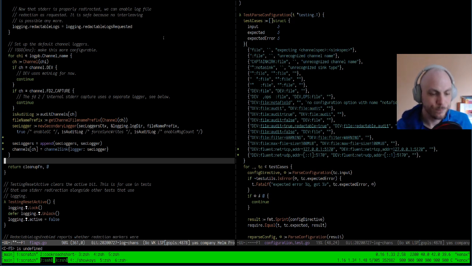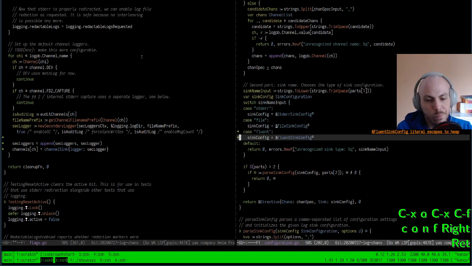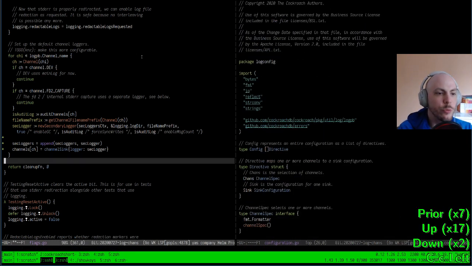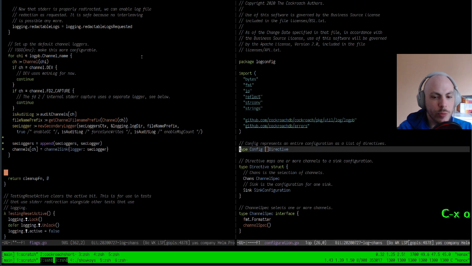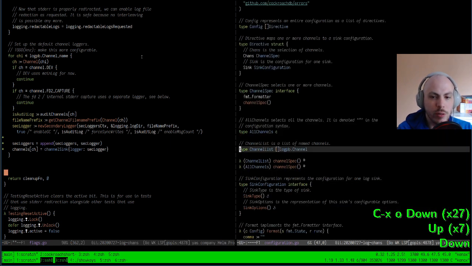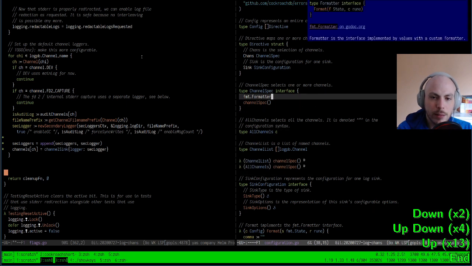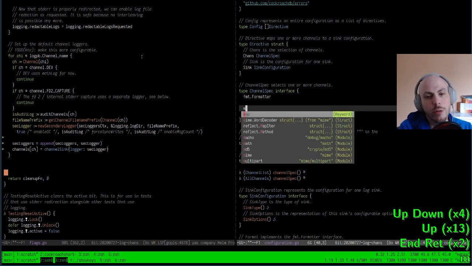There we are. Cool. So we said we want to apply the configuration, configuration being a list, well, a slice of directives. We're going to apply the directive. And then we need something here, which is to have a predicate on the channel that says whether it matches.